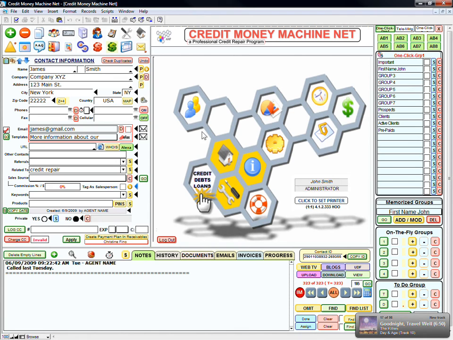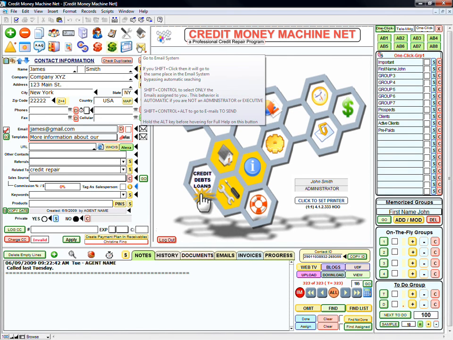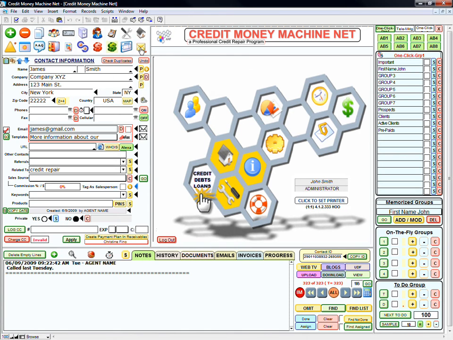Before you can email contacts in your database, you need to configure the email system, just like you would need to configure Microsoft Outlook or any other mail client. To enter the email system, click the envelope icon of the top navigation buttons.